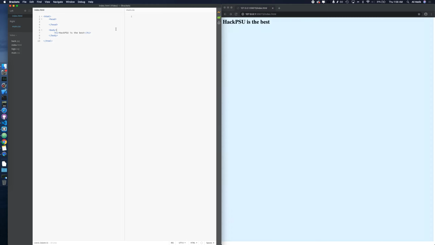I just threw in this h1 tag for the sake of it. The first thing I want to do right now is make a nav bar. So I'm going to get rid of this and do a ul tag. Ul means unordered list. There's also ol, which is ordered list. Then in here we're going to do li, which is list item. We're going to do HackPSU intro to HTML and CSS.